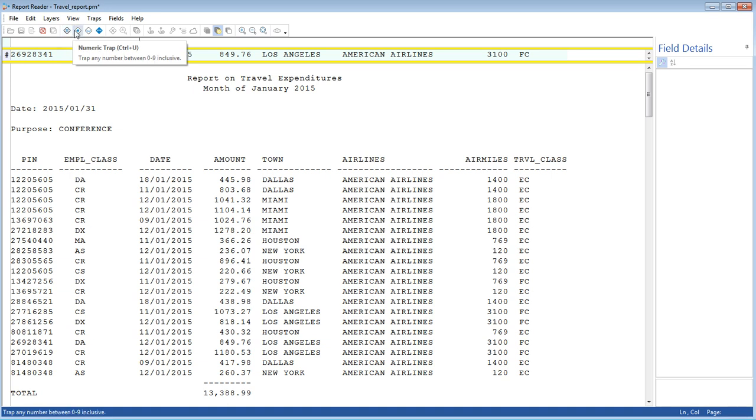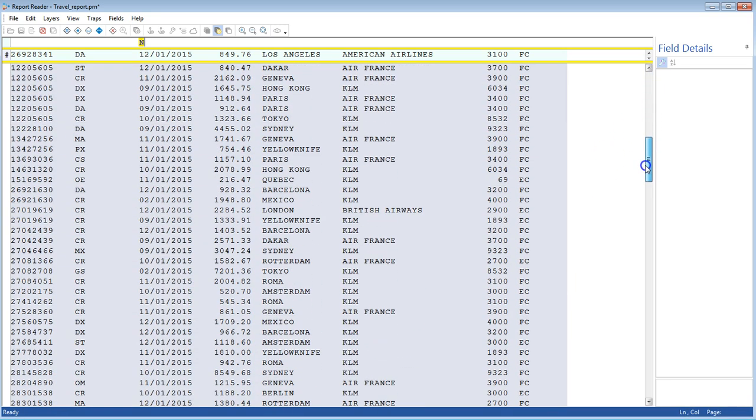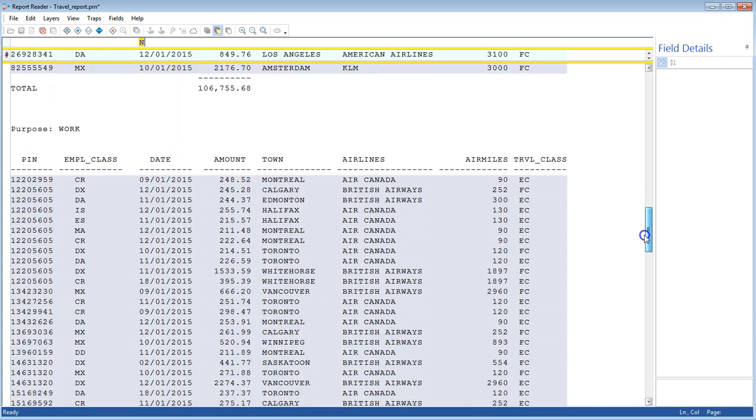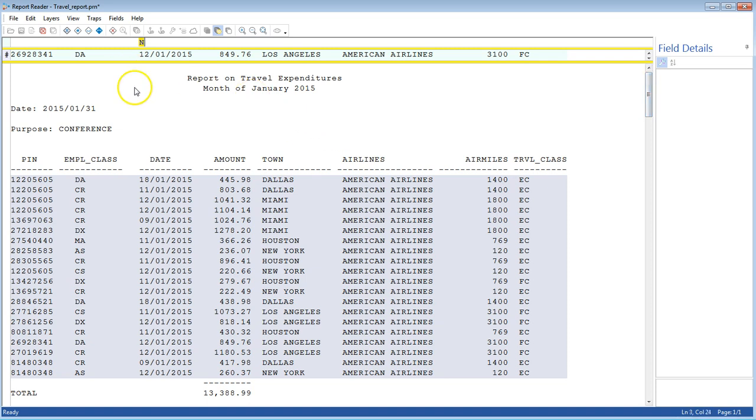So I'm going to choose numeric trap. And you see that automatically went and found all these detailed rows that have a numeric in that position. And you notice it's not picking up the subtotal row. It's not picking up the header, because there's not a number in this position in the header or in the detailed header. None of that. And so that's probably already enough.